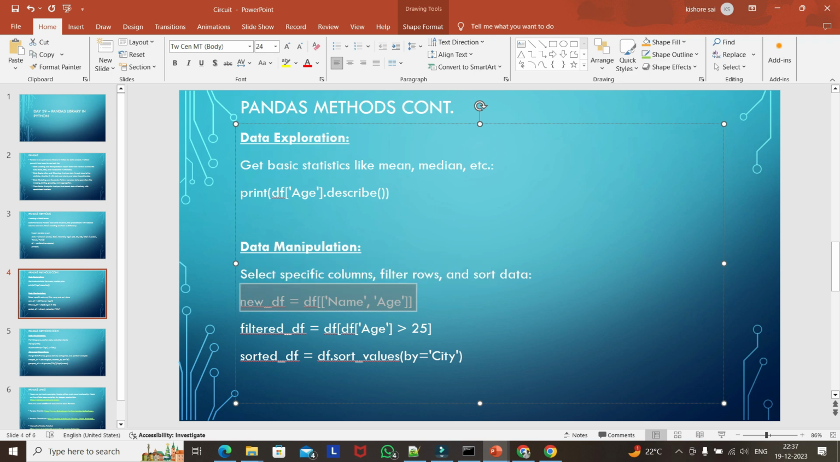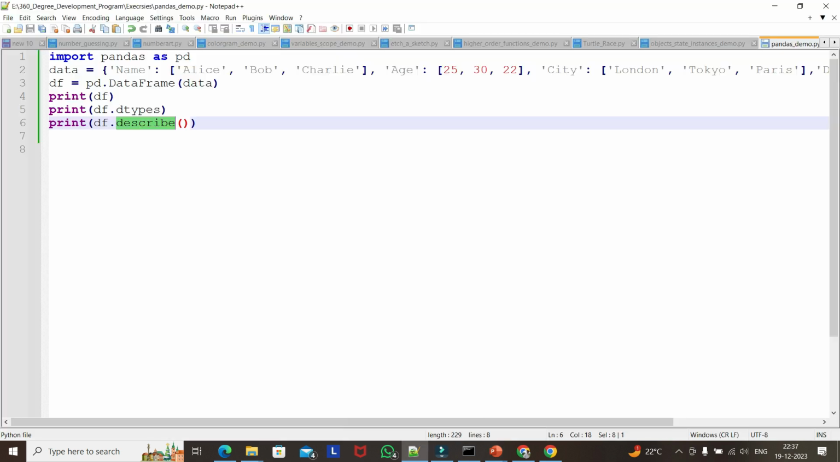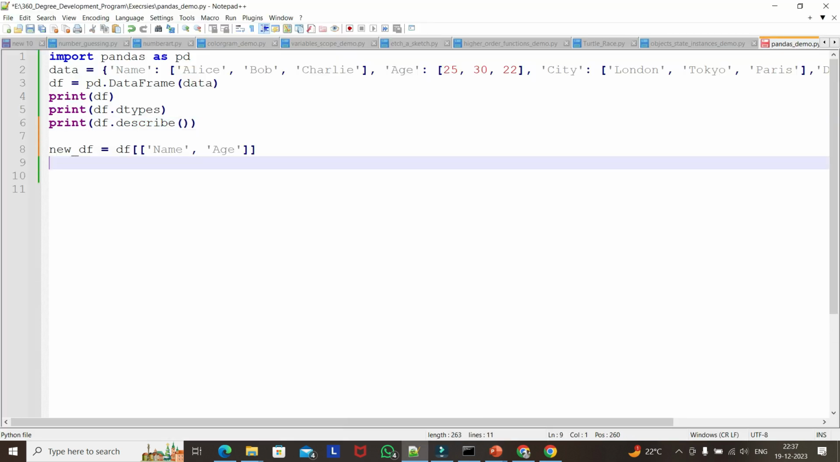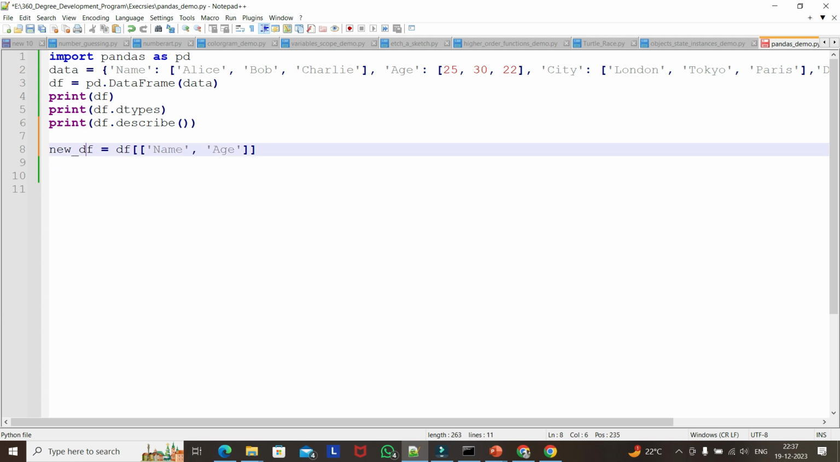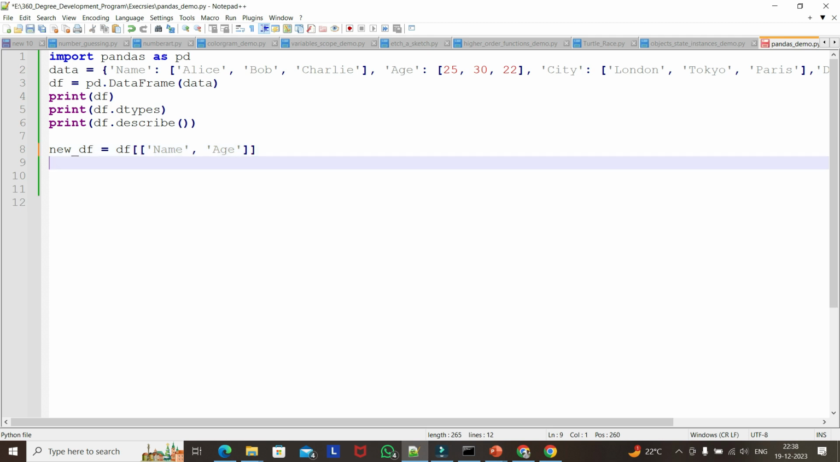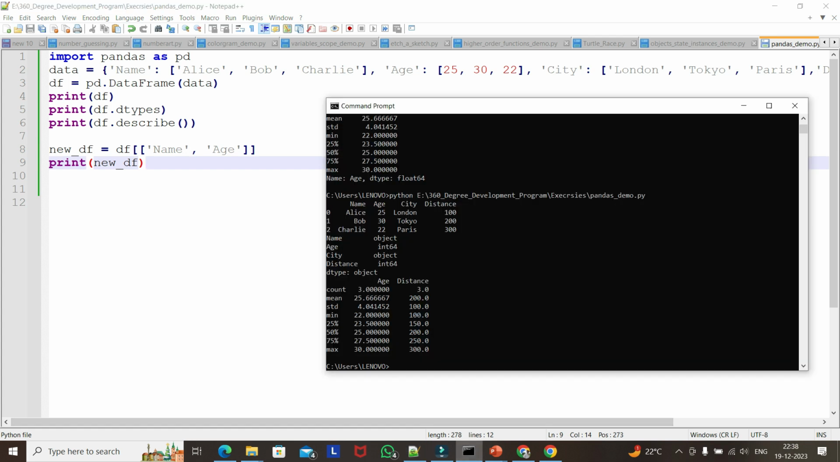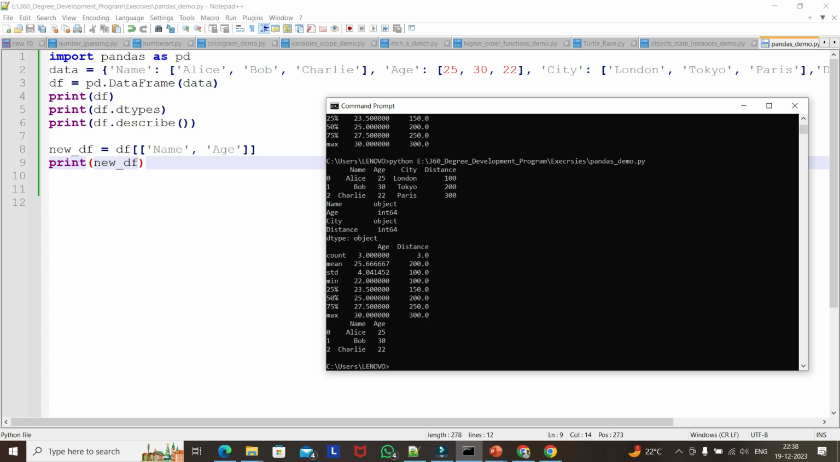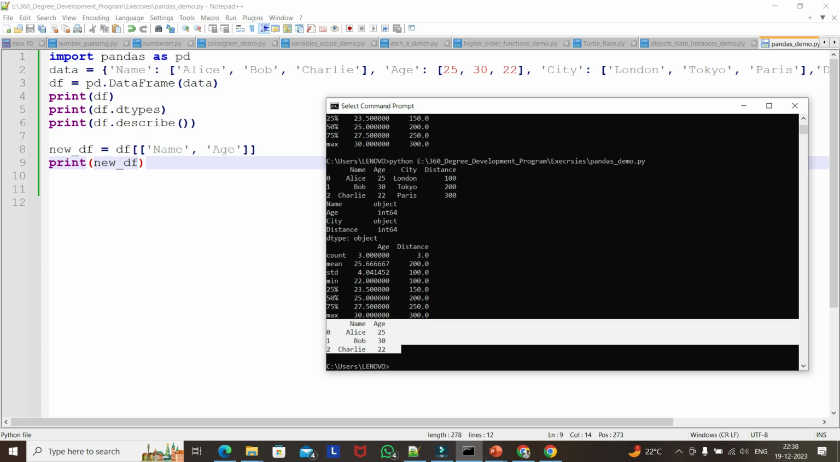If you want only the data you need, for example, if there is a requirement which needs only name and age, and they don't need any city or distance, then we can create a new data frame and just give the column names, name and age. Now if we print, you see the first data frame has four columns, but when we sliced it, we have only two columns.